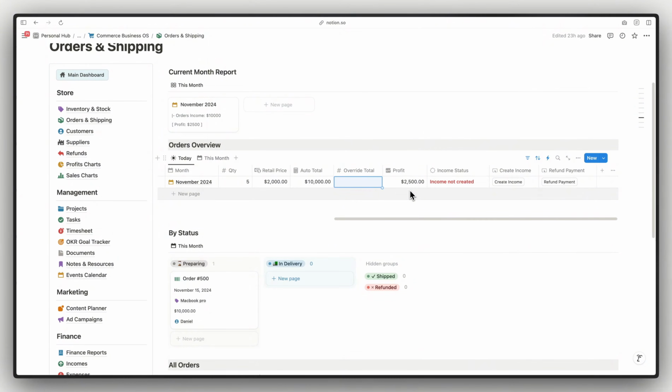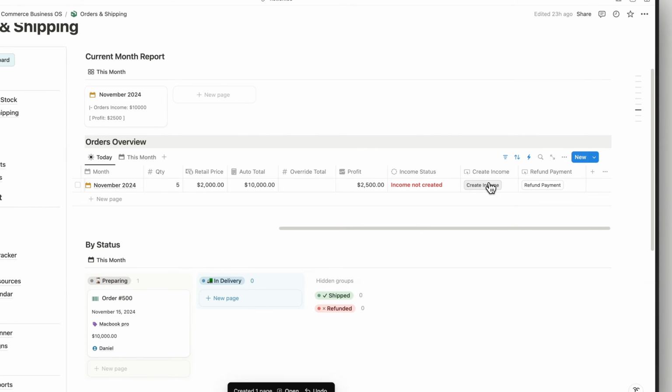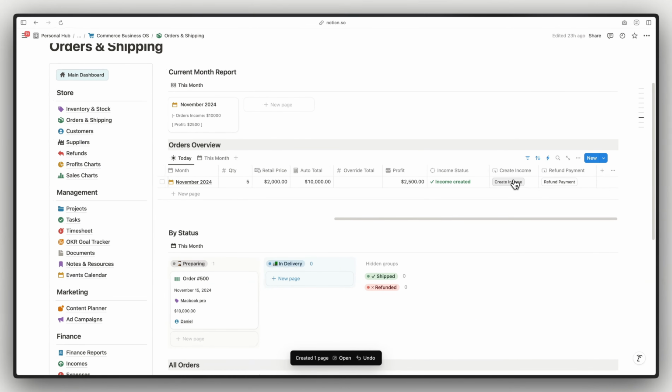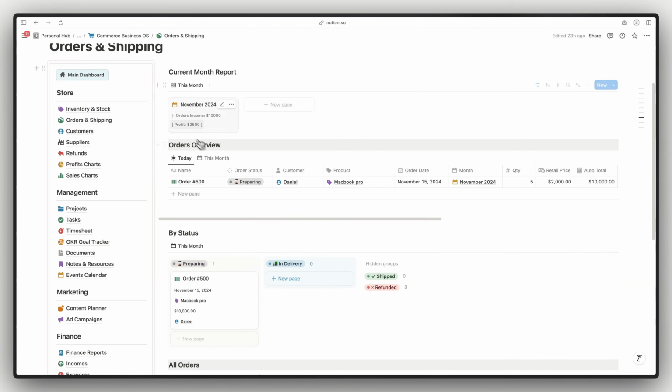Based off of the retail price and the price that it cost us to get the MacBook Pro. The order is created, but the income is not created. So let's go ahead and create a new income. That's it. With a click of a button, it automatically registers this as an income. And here you can see the order's income automatically reflects our information to $10,000. This is the order that we made in this month. The profit margin automatically reflects all of the information correctly.